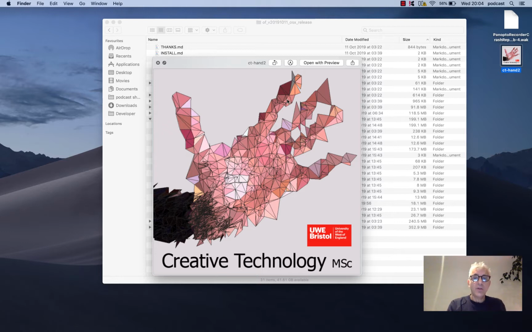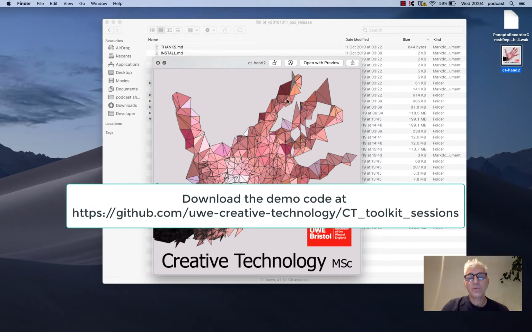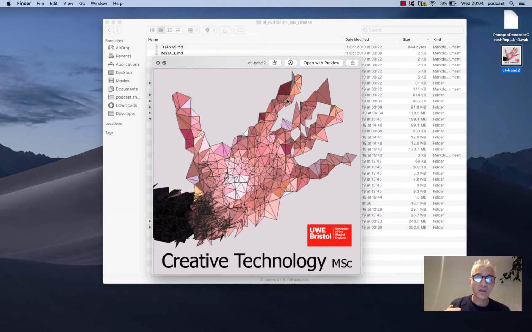Today I'm going to run through another example from the Creative Technology Toolkit Module, which is running at the University of West of England in Bristol. All of the source code for this is available online, and this time we're going to be looking at using randomness and talking about making a classic two-dimensional random walker.